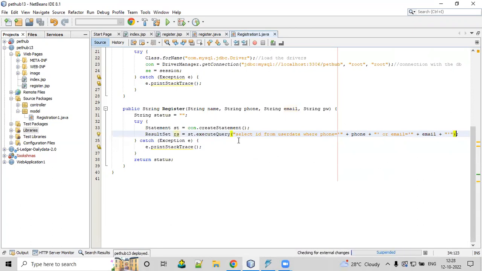This is the query. What is the meaning of this query? First, whenever the user fills in all the data and clicks on submit, I am checking whether that user data is already there in the database or not. One validation I am doing.